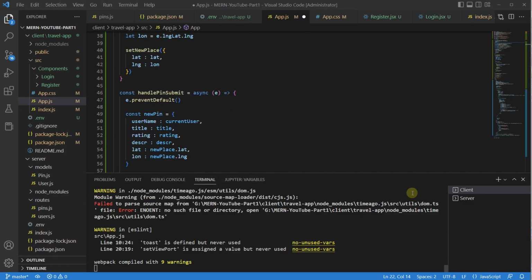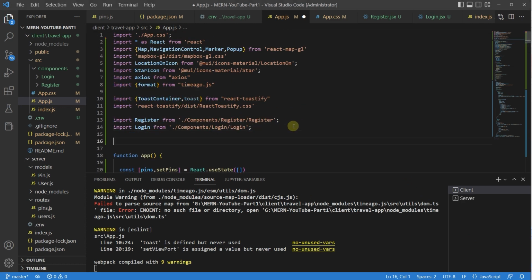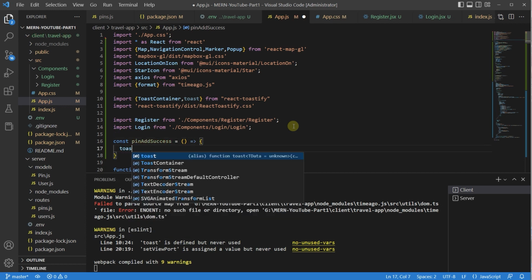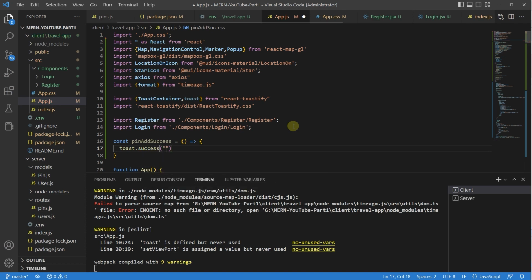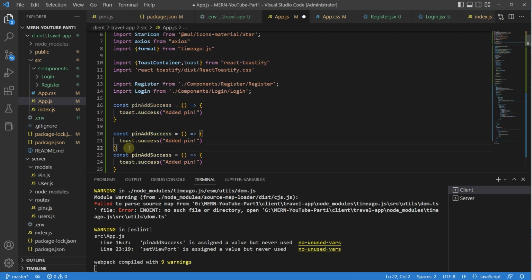The first thing that I want to do is probably user not logged in. So before this function, I'm going to create a couple of different functions. The first one is going to be pin add success. All right, sorry for this. This is going to be a function that's going to produce a success notification. So that's going to say toast.success, and we're going to produce a message: added pin. There we go. I'm going to copy this function, and I'm going to place it a couple of different times, obviously with different naming.